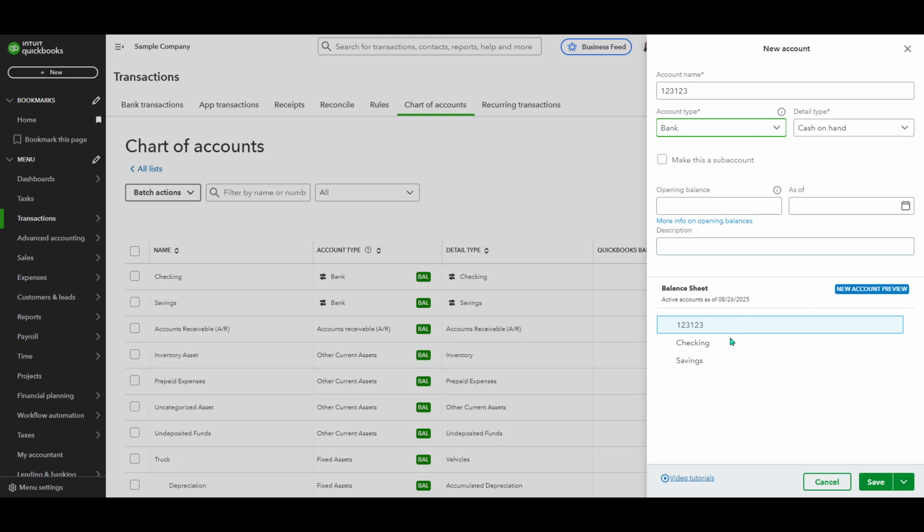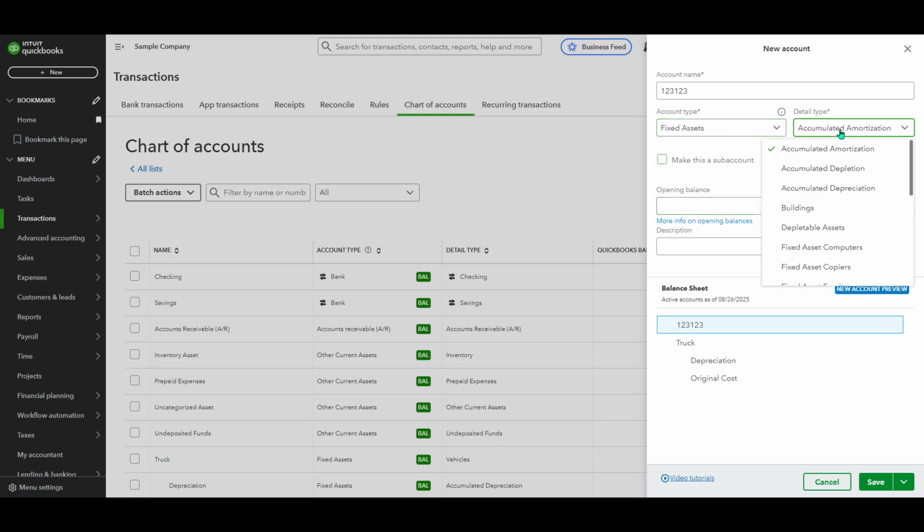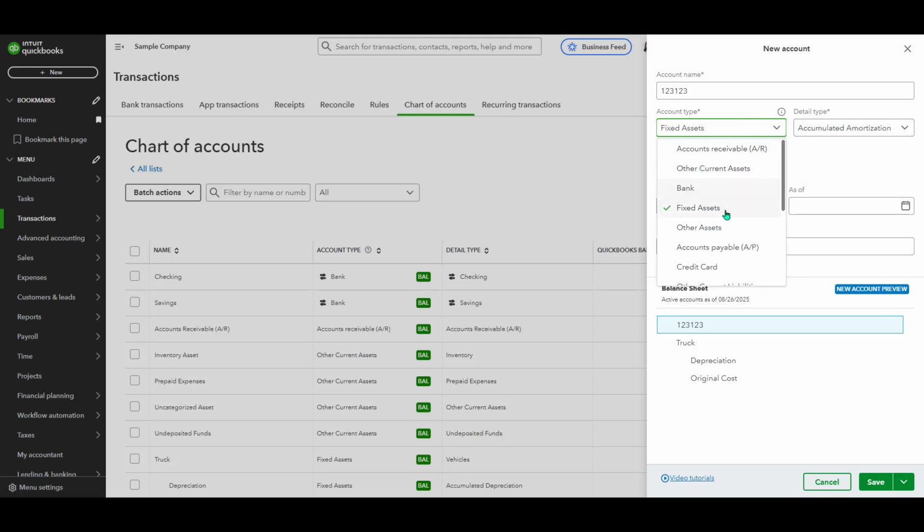As you continue, you'll need to choose the account type. This is a critical component of setting up your accounts because it determines the general category your account will fall under, such as income, expense, asset, or liability. Selecting the correct account type is essential for accurate financial reporting.